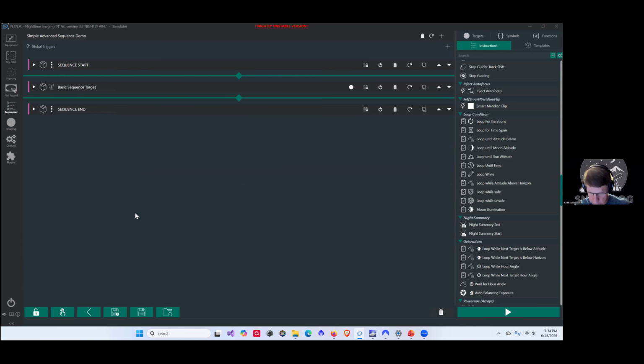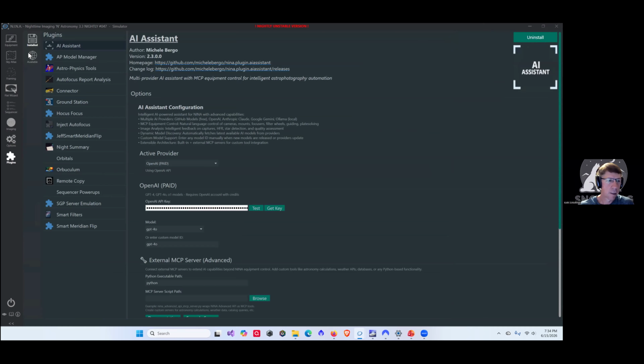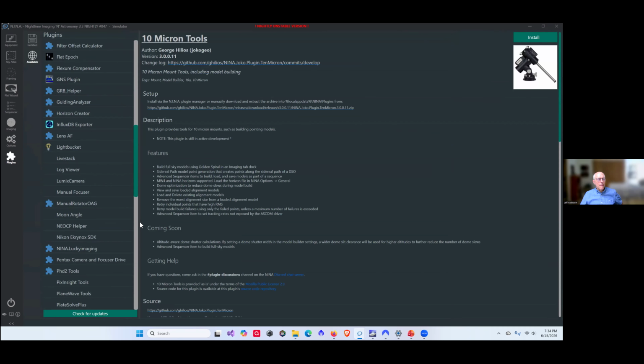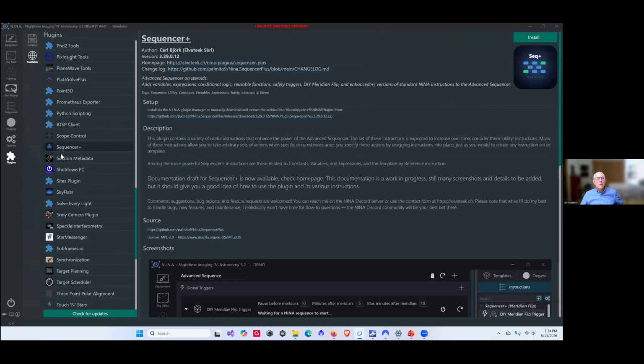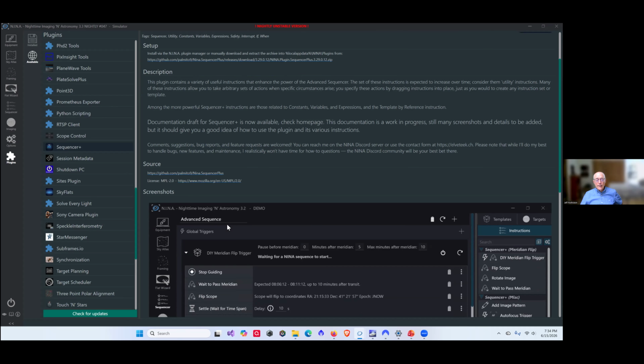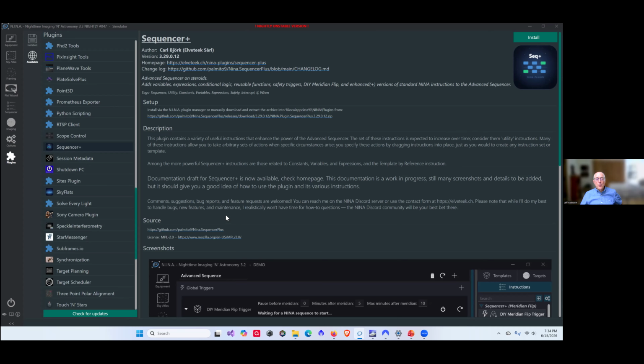Jeff, can I ask, you mentioned the plugin. I'm looking at the list of plugins that are available and I see one that's called Sequencer Plus. Is that the same one that you were talking about? Sequencer Plus? Yeah. Here's Sequencer Plus, the advanced sequencer on steroids. You know, I have not used this, so I am not familiar with it. Well, then which is the one that you were mentioning?